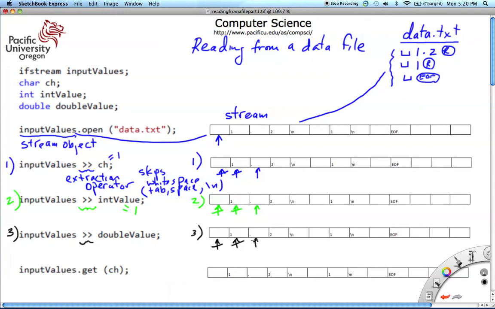Well, a double can have a decimal point, so we go ahead and read that. Move to the next one. A double can have a 2, so this is 1.2 so far. We read to the next whitespace, and we end up here. And so what happens now is that the double has a value of 1.2, and the pointer in the stream leaves off at the new line.